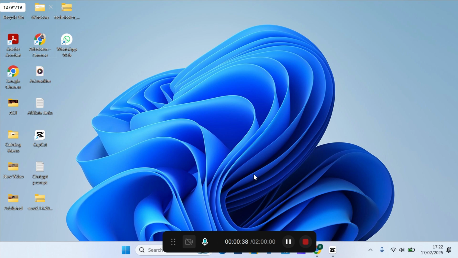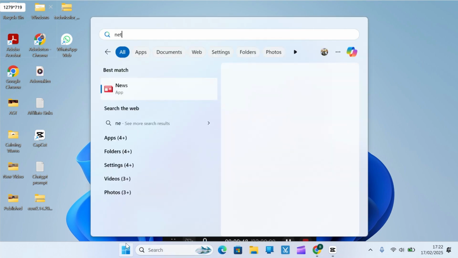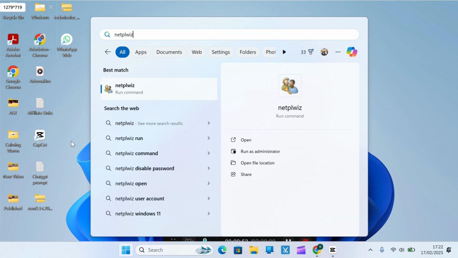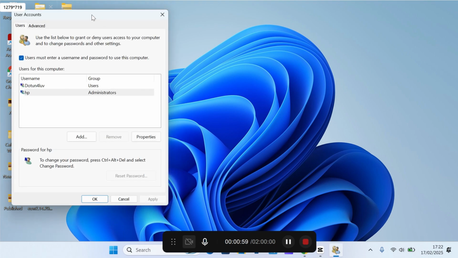Now, to disable the Windows login password and lock screen sign in option, all you need to do is go ahead and click on the start button, then type the user command. The user command is netplwiz, that is netplwiz, then click on it or run the command as administrator.